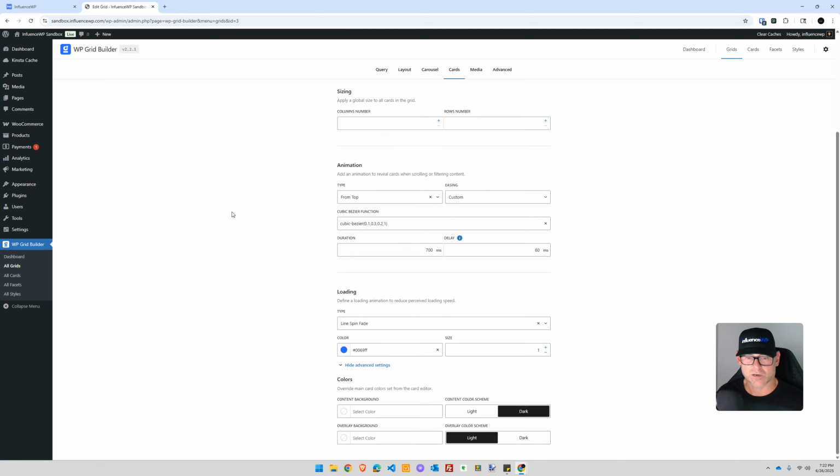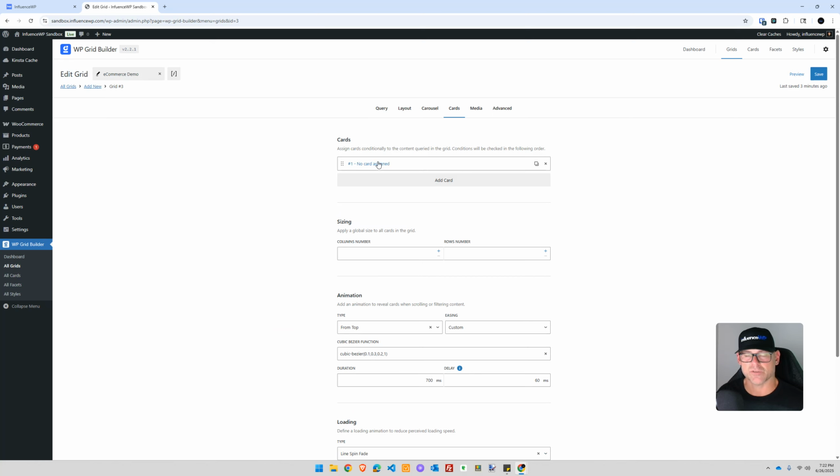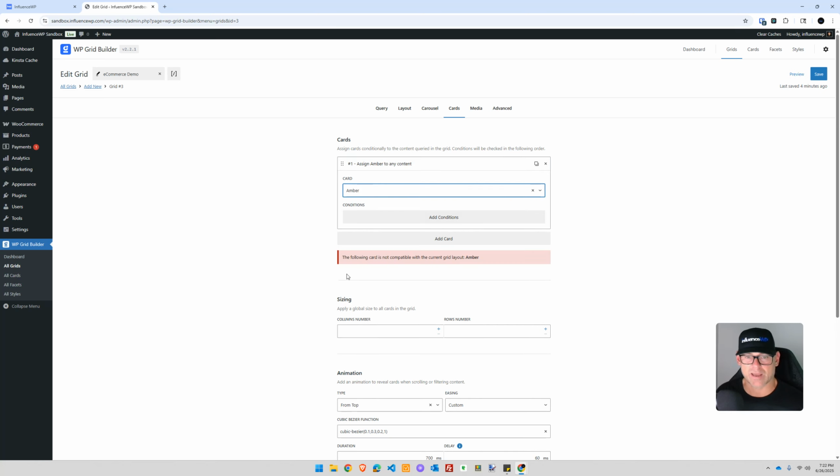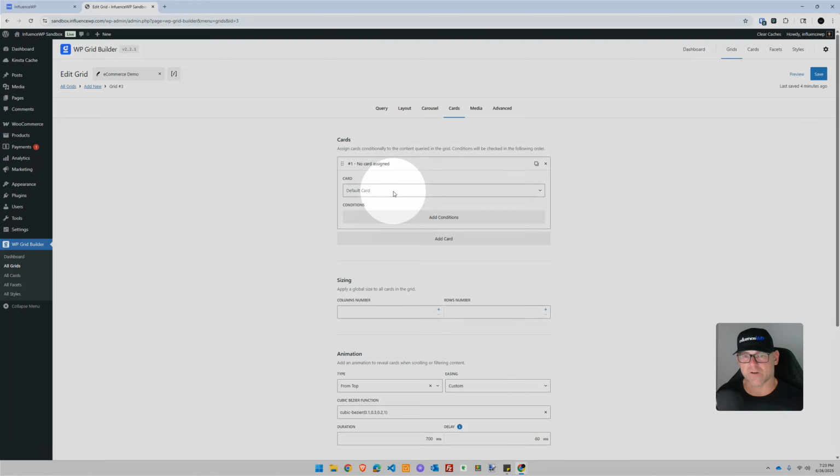It does say no card assigned, even though I chose a card on import. So let's go choose a card. Let's choose Amber. Yeah, Amber's what we imported. So I'm going to choose that. Okay, this is what I wanted. I think I mentioned earlier, I'm not sure, maybe I didn't, but Grid Builder is going to tell you if a card is incompatible with a certain layout. So Amber's not going to work in this case. So let's go ahead and just offset that. Let's go with the default card.